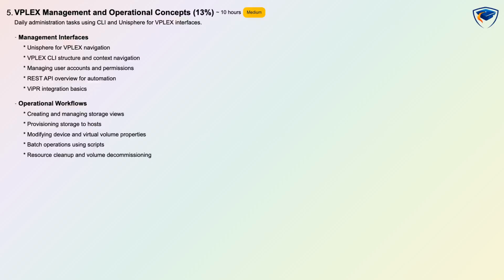Operational workflows include creating and managing storage views, provisioning storage to hosts, modifying device and virtual volume properties, running batch scripts, and resource cleanup or volume decommissioning. Focus on everyday administration tasks and automation points to improve efficiency and reduce configuration errors.